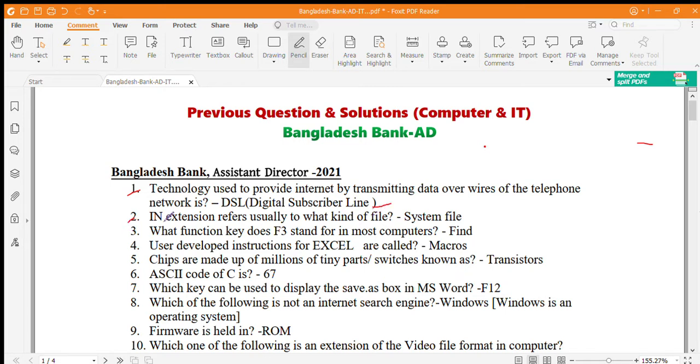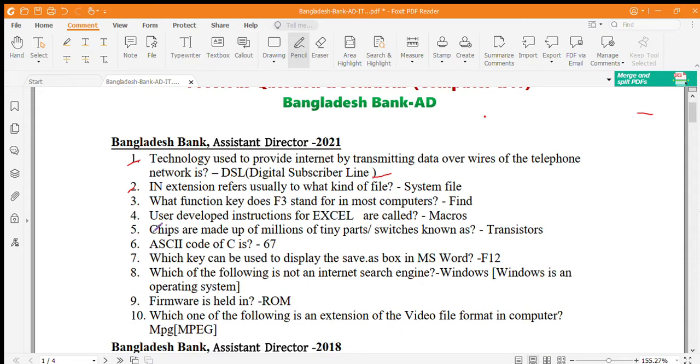Second question: IN extension refers usually to what kind of file? System file. What function key does F3 stand for in most computers? Find. F3 use করা হয় find, কিছু খোঁজার জন্য. User developed instructions for Excel are called macros.